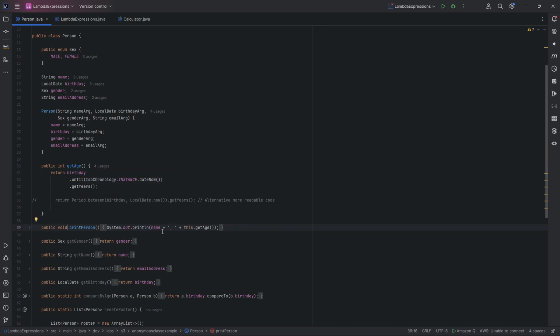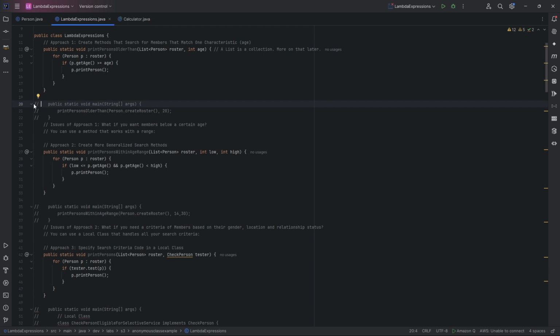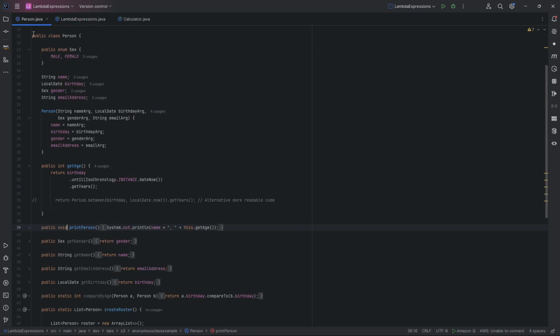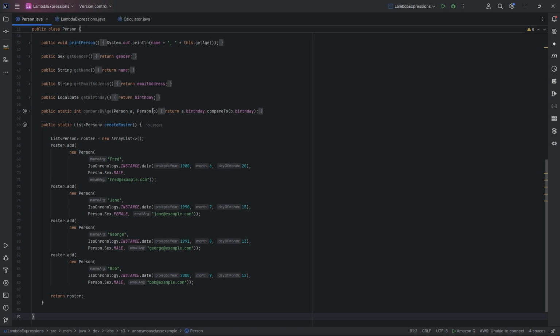So print person is just supposed to fetch their name, the place in a comma, and their age. So let's see how we can use that. I'll comment out this main method and see. So we are calling the print person older than method here. We are passing in, as it expects, a roster, which is a list of person, and that roster is this create roster class. Now I'd like to remind us of a few concepts that we've already covered.